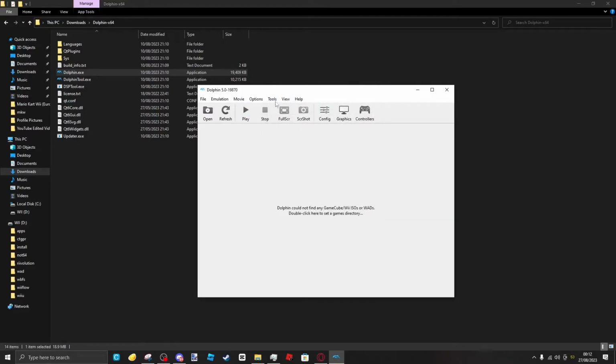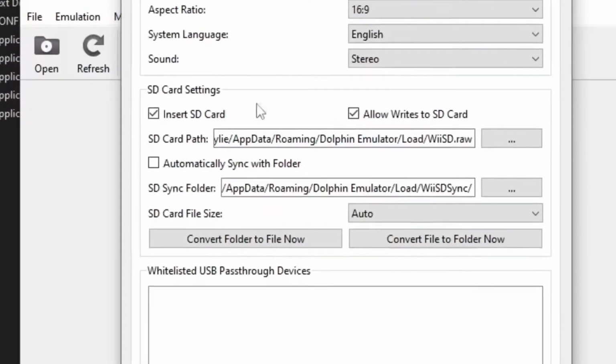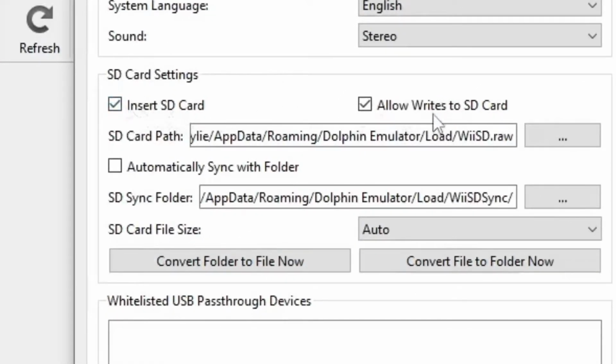And now what you want to do is go up to Config, and go up to Wii, and you see how it says insert SD card and allow writes to SD card.